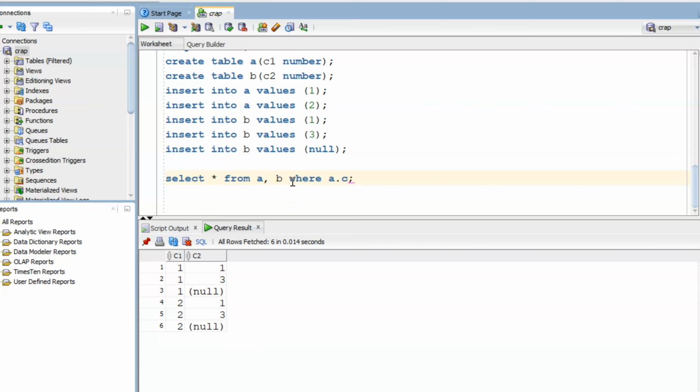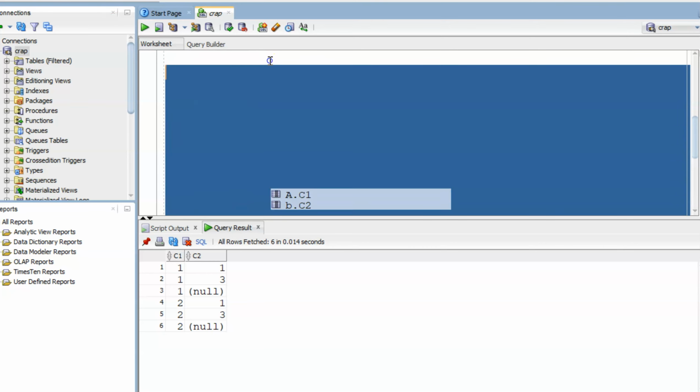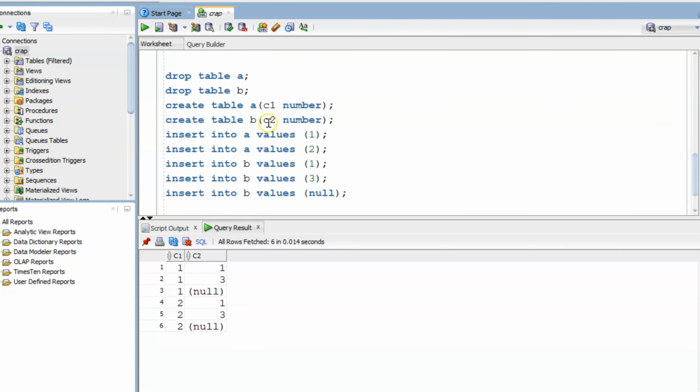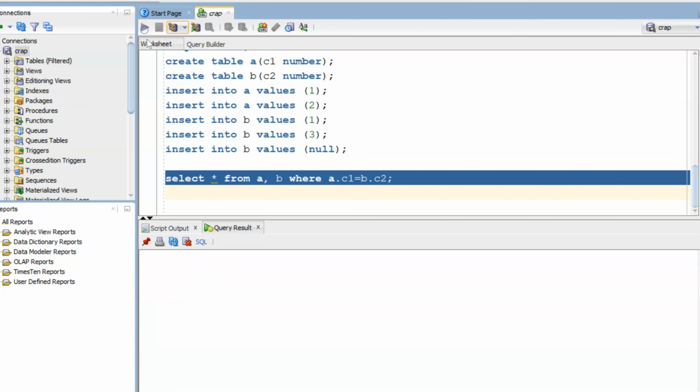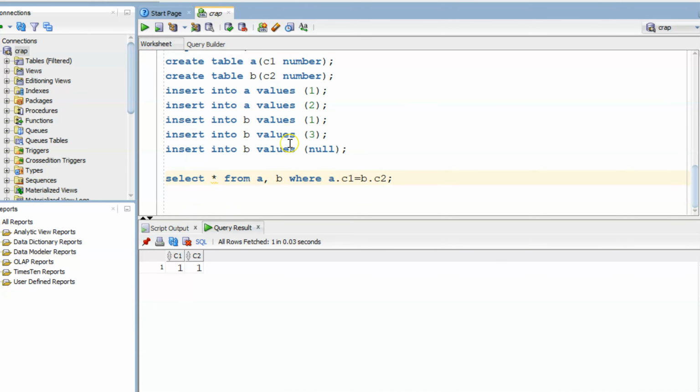So let's go ahead and just actually do A, B, where A dot C1 equals to, and there's a reason, my apologies. The reason why an actual join doesn't work is because this is C1 and that's C2. So it doesn't find any matching columns. And so we have to go ahead and do it this way. Okay, so there we go. So that's the one that is common between the 2.